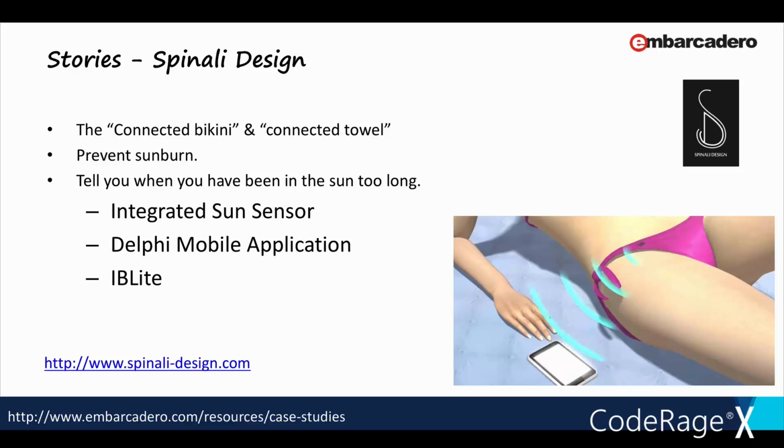But on a serious note, this data is being tracked into an InterBase database on the device and is being used locally to be able to make a decision about when you need to top up your sun cream. And that's all powered through Delphi and IB Lite.